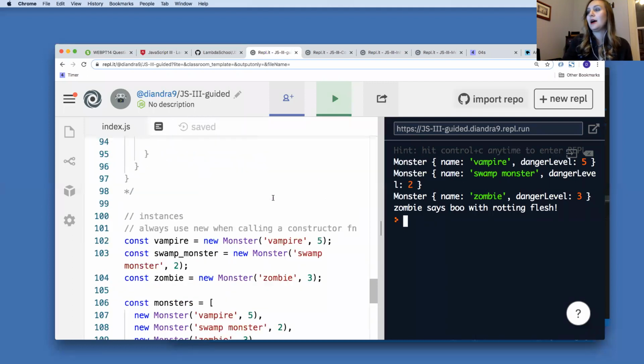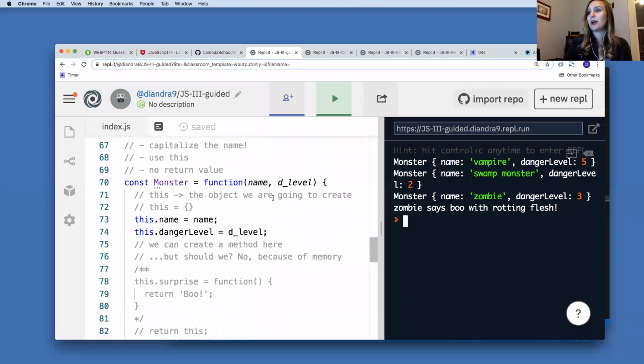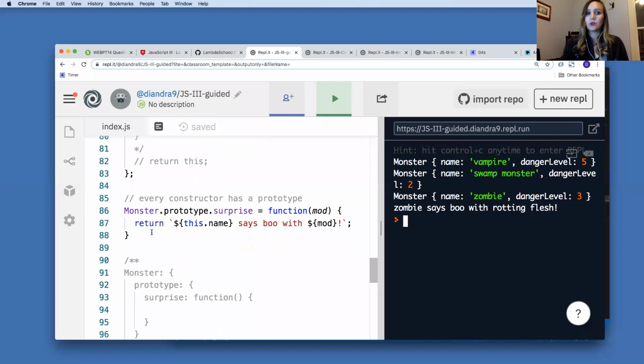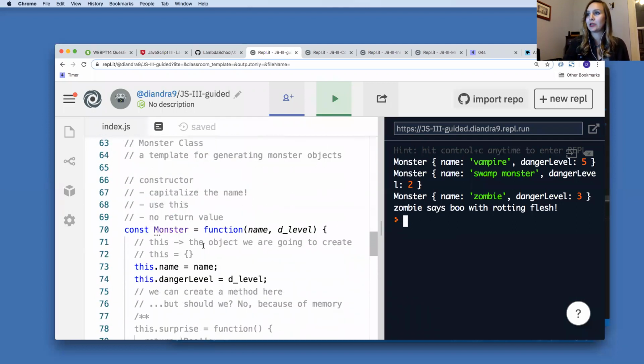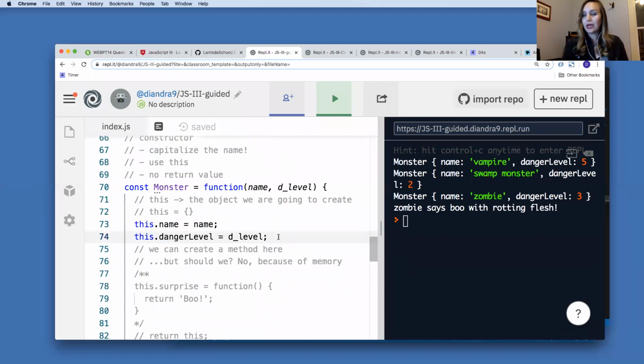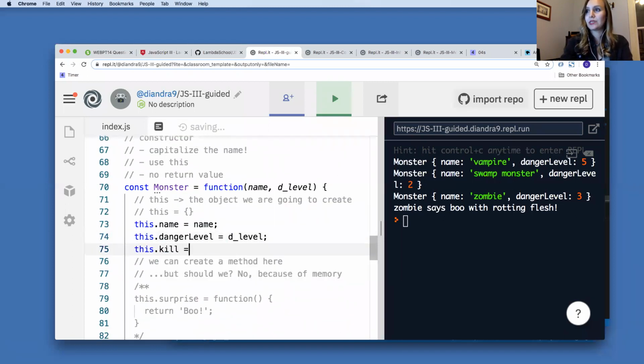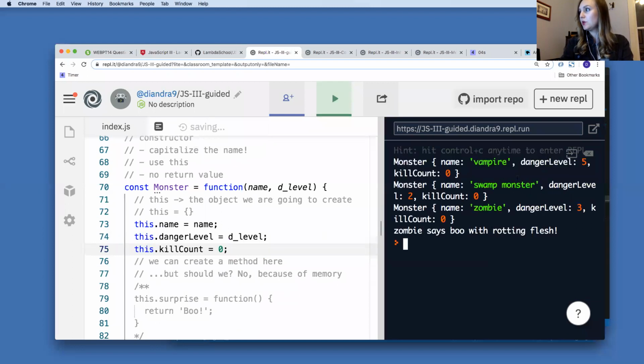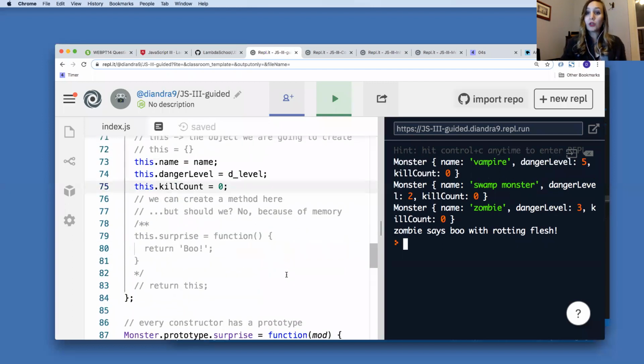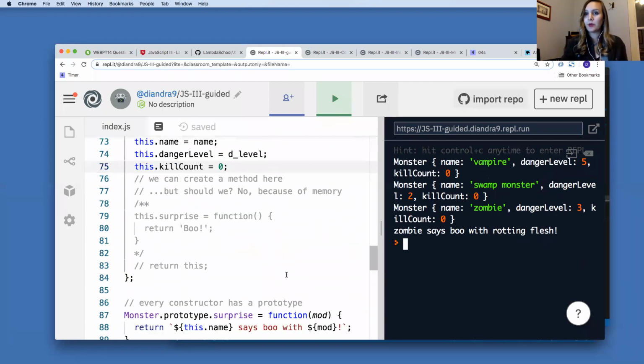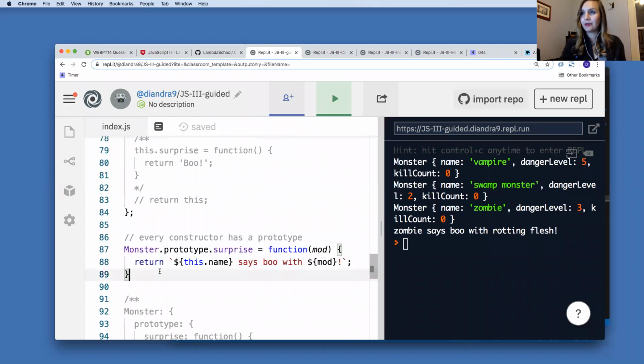Yep. Cool. So let me show you one other prototype example. Let's say that we wanted a kill count on here. So kill count is going to always start at 0. Just like the 8 legs situation, we can start our kill count at 0. So now when I run this code, notice all of these guys have a kill count of 0. But we want a way of incrementing this.